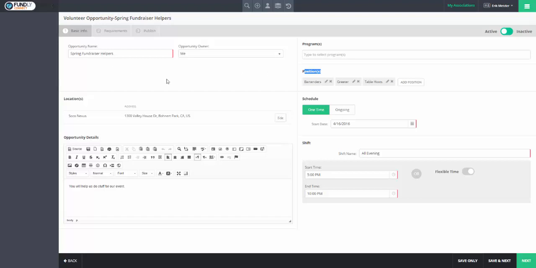So this is a fundraising event. So we need bartenders, greeters, and table hosts. So those are examples of how we might break down the opportunity into different jobs.